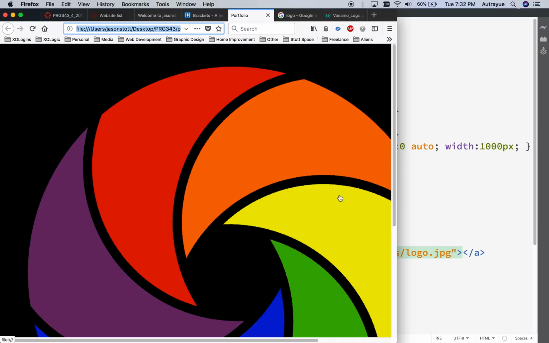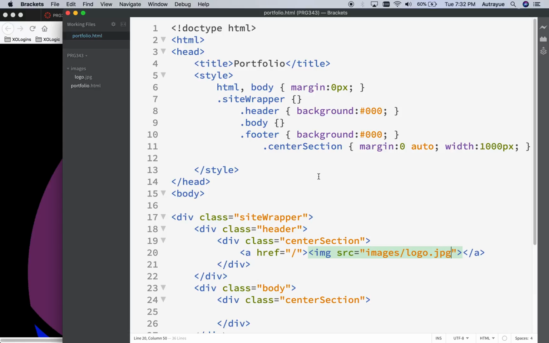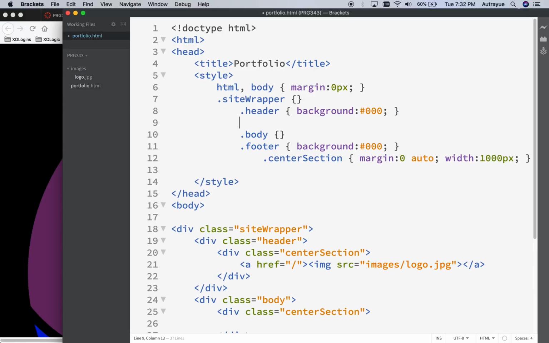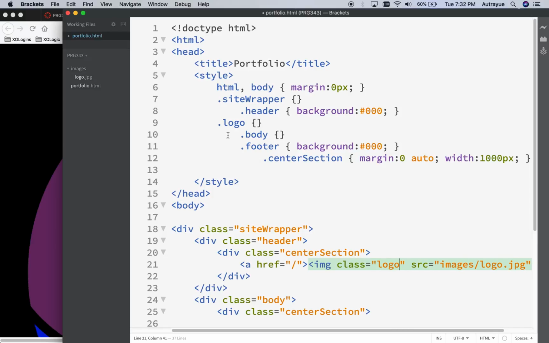Alright. Next, what we want to do is size this logo down a bit. Since this logo is in the header, I'm going to create a class called logo, and we're going to also add that class onto the image. So, logo.